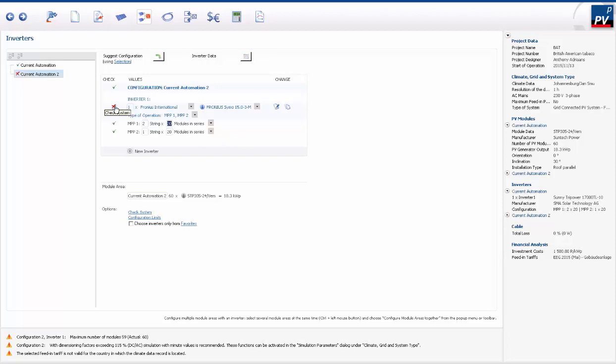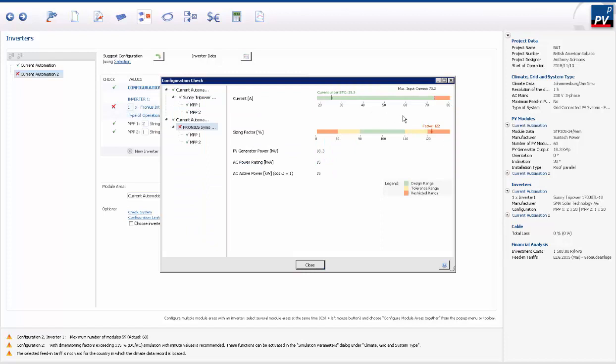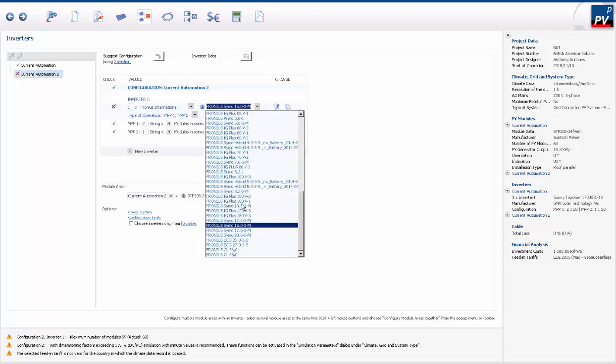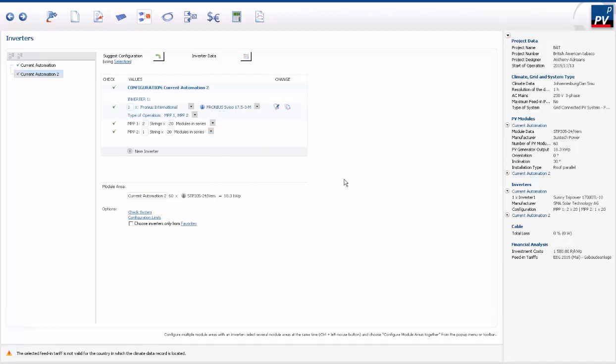So there's an error, so you can check and you can see what the error is, and it says the error is that you're out of your restricted range of 120%. The voltages all fall into line. If your voltages are wrong, these will be crosses. So all you do is you pick a bigger inverter. Okay.